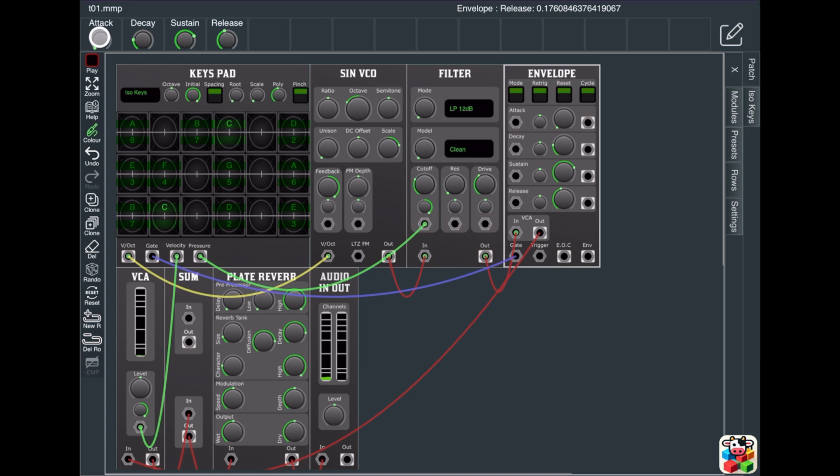Now, if we move these controls on the top, we will notice as we move the attack knob here on the top parameter bar, the attack knob on the envelope generator over here will move simultaneously. We have a short attack. Let's turn that release down. Now if we want a sound with a longer attack, we'll turn up the attack.